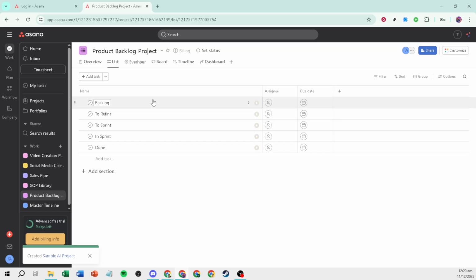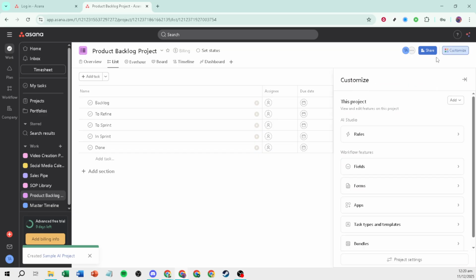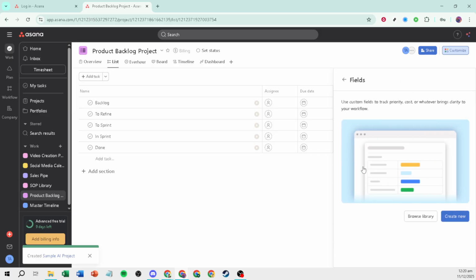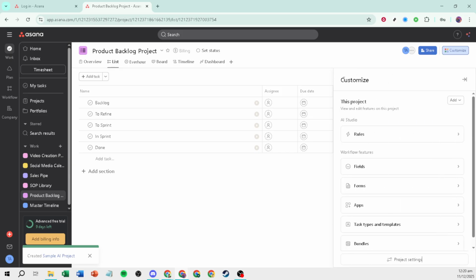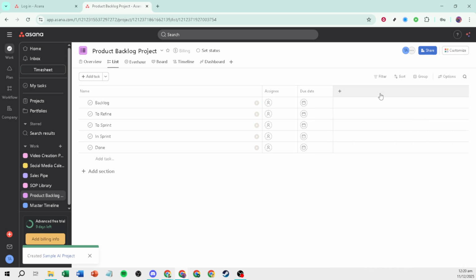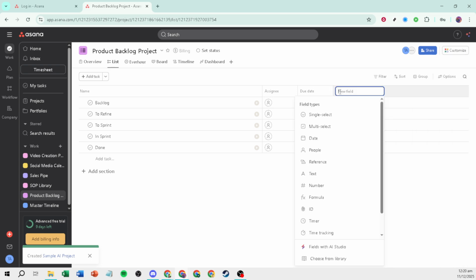Next, add custom fields so you can make better decisions at a glance. Include priority, story points, sprint number, scrum stage, and effort. Priority helps you sequence work. Story points give a capacity-friendly estimate. Sprint number ties tasks to a specific iteration. Scrum stage clarifies the current phase. And effort provides an extra signal for complexity or time.